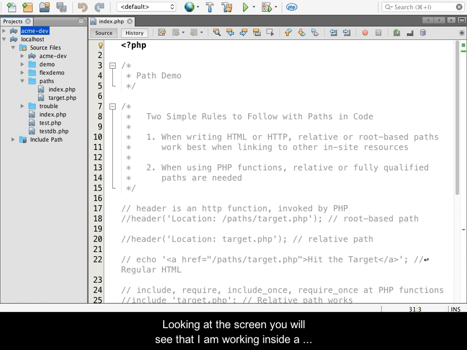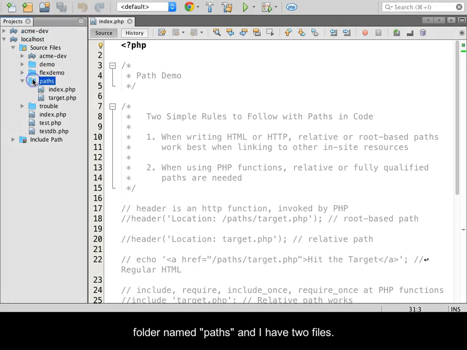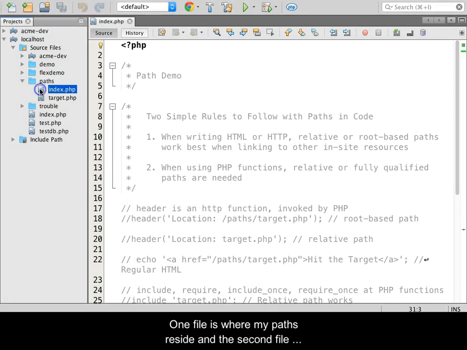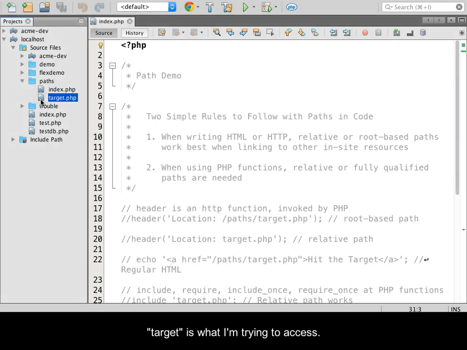Looking at the screen, you will see that I am working inside of a folder named Paths, and I have two files. One file is where my paths reside, and the second file, Target, is what I'm trying to access. I've set it up this way to keep it simple.